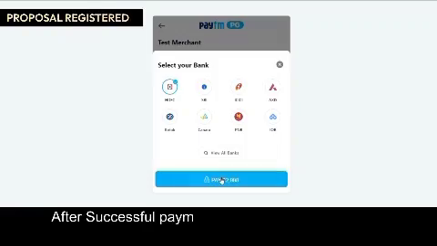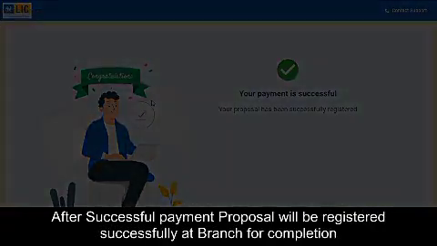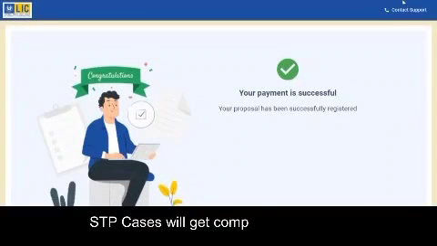After successful payment, proposal will be registered successfully at branch for completion. STP cases will get completed instantly.